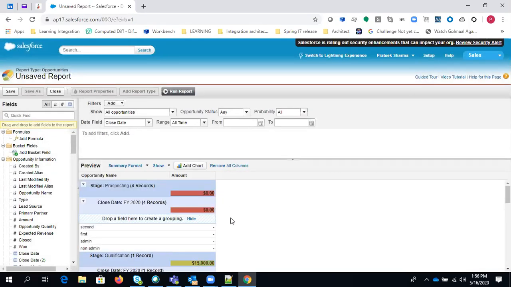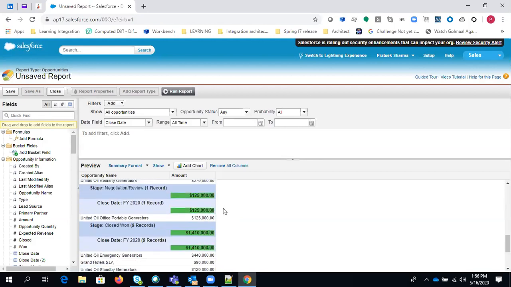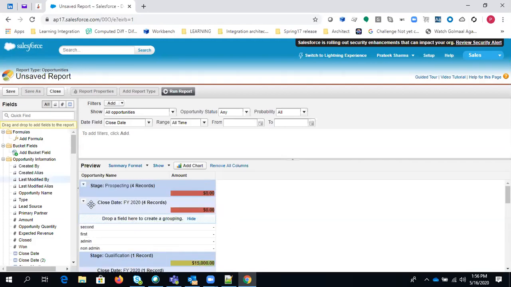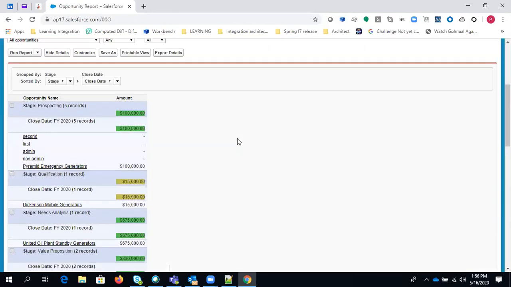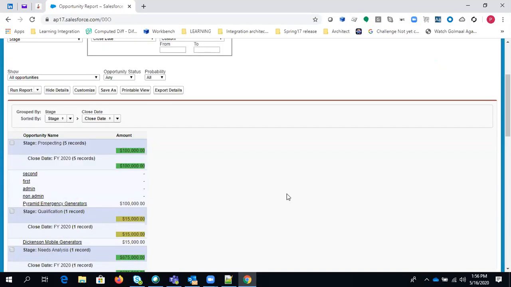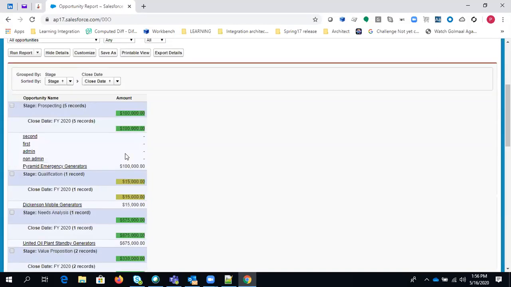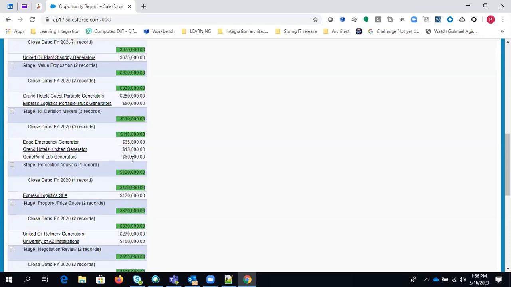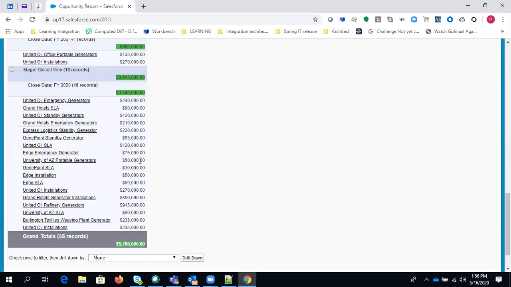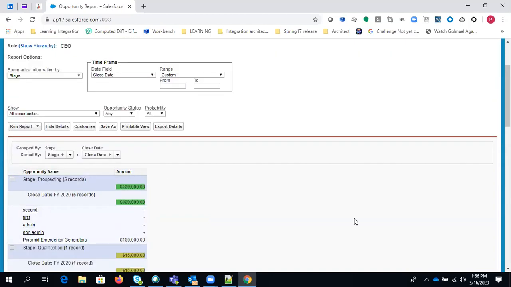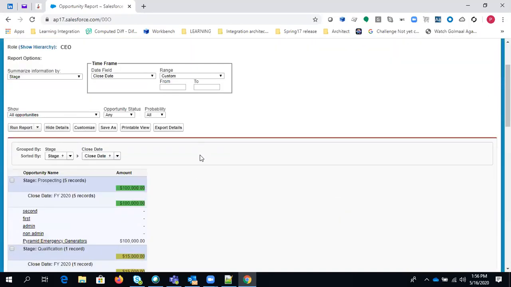So we have created a summary report right now. We have summarized it with amount, and we have grouped by the 2 fields called close date and prospecting. If you hit run report, you will get this information. You can see, right? So this is how you can create a summary report, and almost 90% of your business logic will be covered by this summary report only, right? There are some other logics that you will cover with the other report types, but 90% of your logic will be covered by this summary report only.